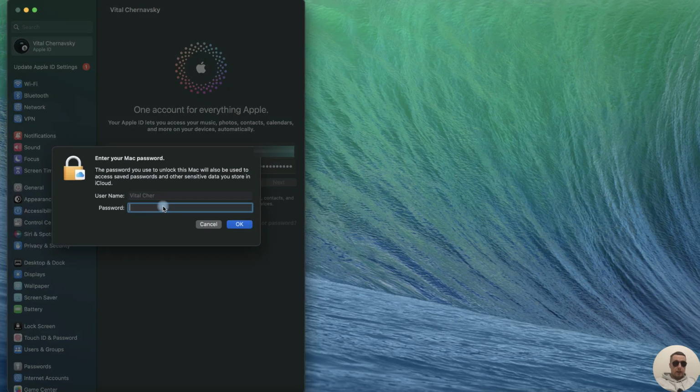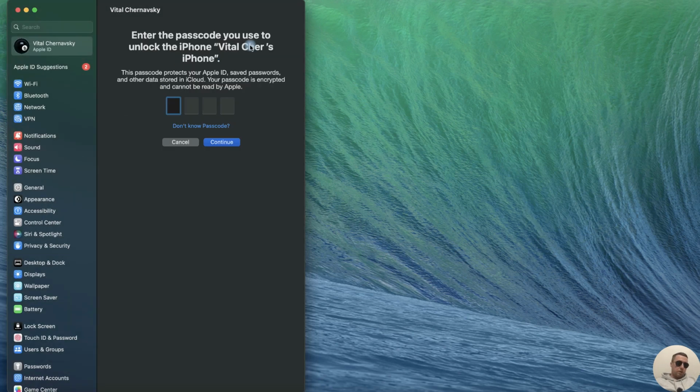That's okay. This Mac will be associated with your Apple ID and data such as photos, contacts, and documents will be stored in iCloud. Next, we need to enter this username password. This is the password when the computer boots up. Then click OK. Then we need to enter another passcode from our iPhone.